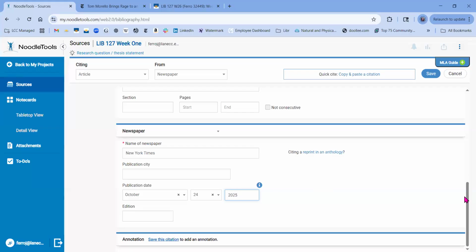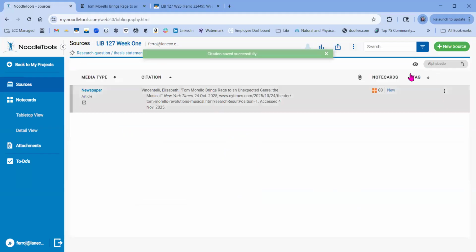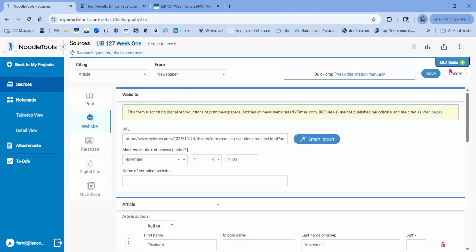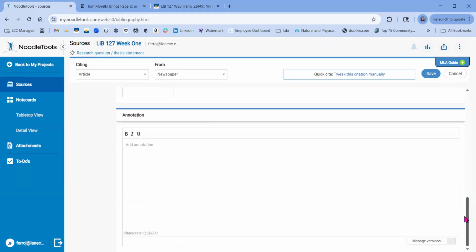All right, so I've got it all done. You're going to add an annotation to this, but you can't add an annotation until you save it. So I'm going to click on the Save button in the upper right-hand corner, and there's my article that I just now did. In order to add an annotation, I need to click on it and get back into the item record, and then go down to the bottom of the page and see there's a blank for the annotation.